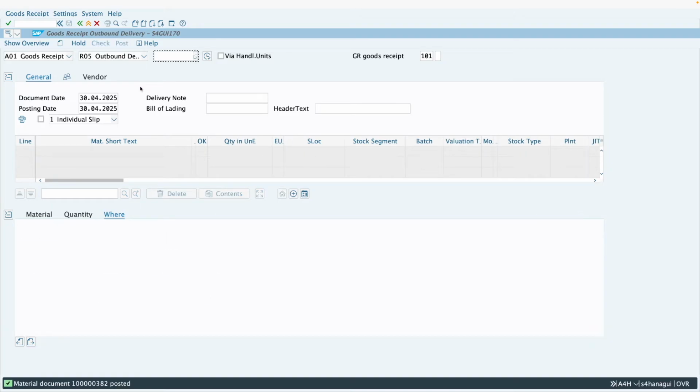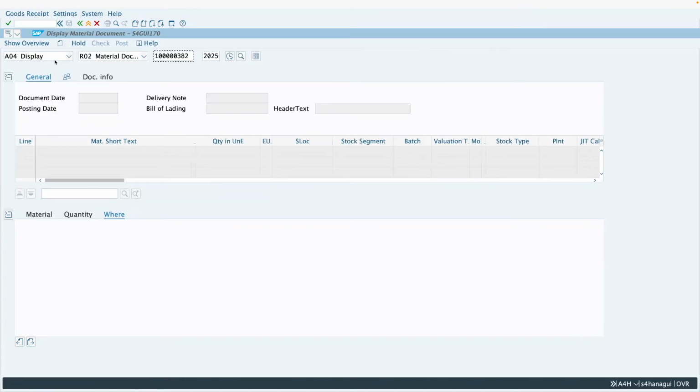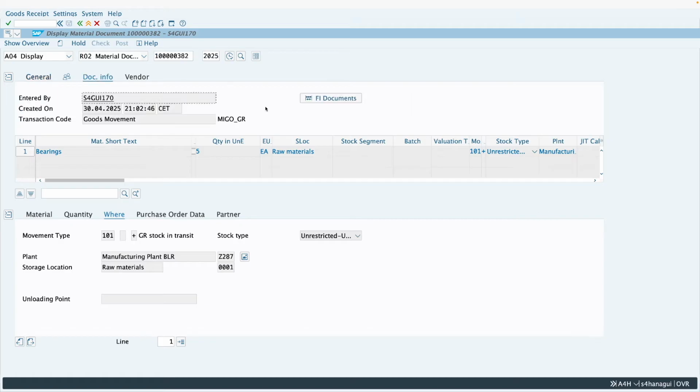Now will there be any financial document getting created in this process? The answer is no, because the financial document we posted at the 641 stage itself. This GR document only has placed the quantity in the storage location of the receiving plant. So let's verify that. We'll go to display of this 101 document, press enter. If you go to document info, click on FI document, you can see no subsequent document has been found in accounting. That is, no financial entry has been posted in this 101 document.